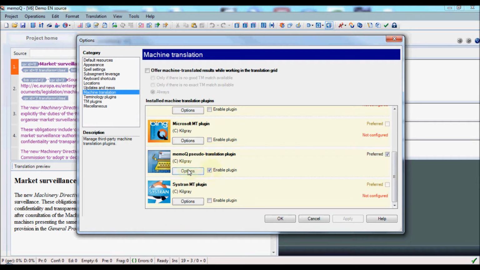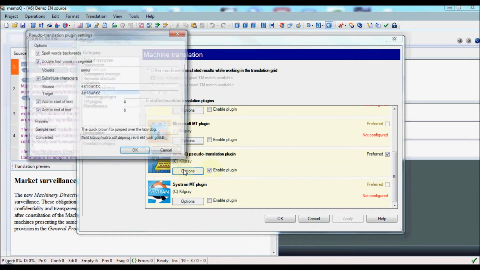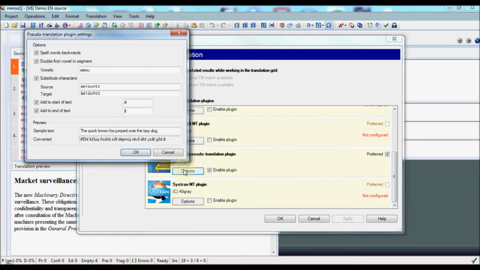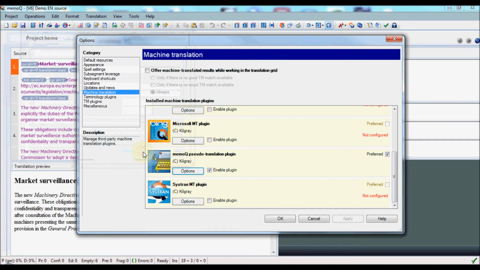There are also options available, and if you want, you can determine which characters are substituted for which other characters when you do the pseudotranslation. However, that's not absolutely necessary to use the function. Okay, once you've enabled the plugin, you click OK.